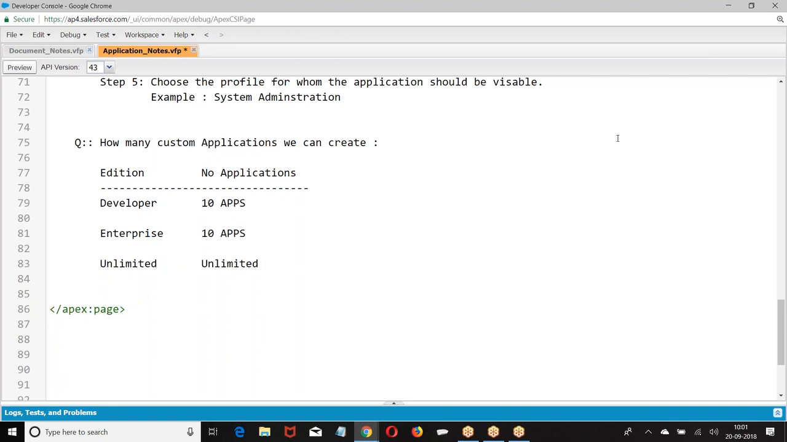So Lightning applications cannot be opened in the Classic, and Classic applications will not be opened in the Lightning. But you can manage them. If you want to add anything to the Classic, you can add it. Administrator-wise, I can do it, but you cannot open it. As an administrator, I can see all the Classic and Lightning applications. I can open the settings and modify them. But modifying the settings doesn't mean you are using the application.